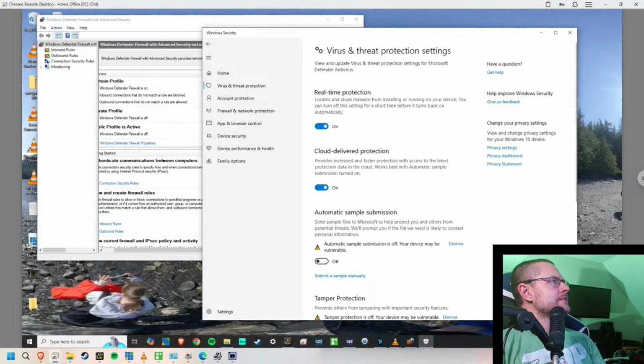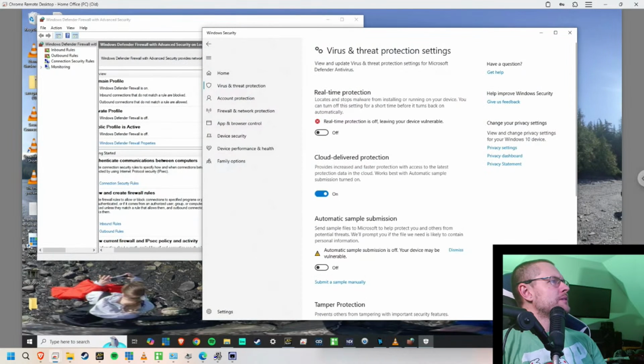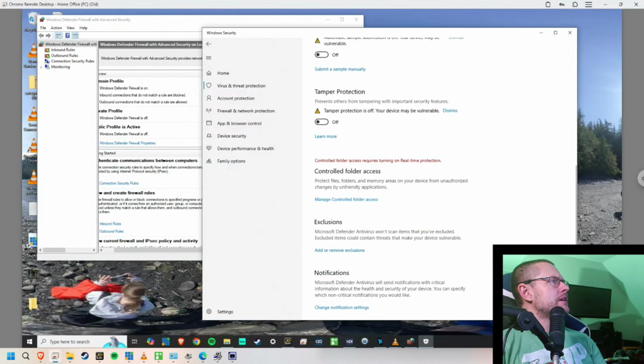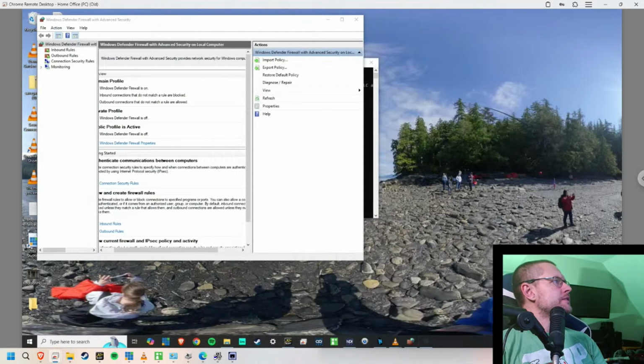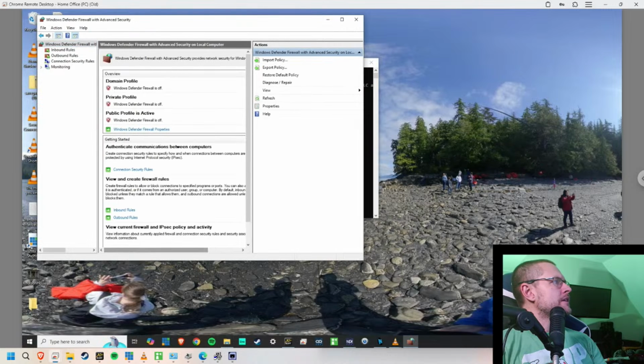Manage settings. Do. Yes. But are you sure you want to turn it all off? Yes, I am 100% sure. All right, so are we still on now? This should refresh. It's off. It's off. Okay, that's maybe something.